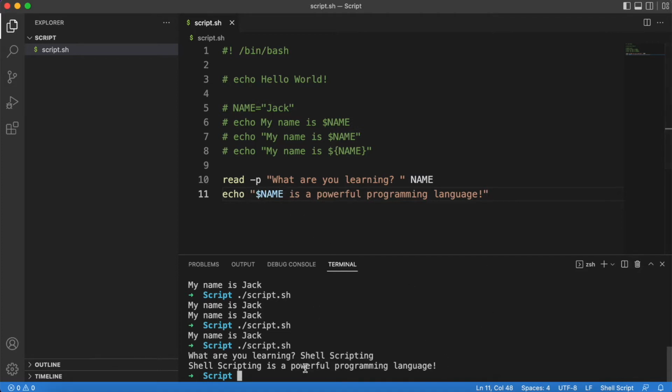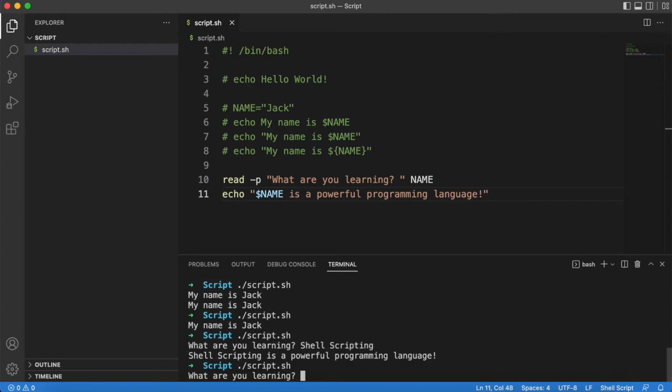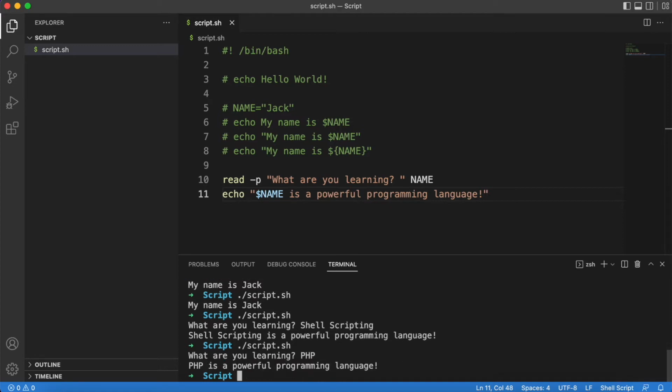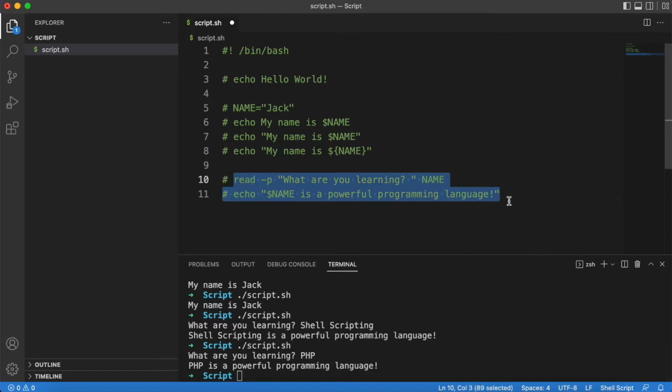So we can enter anything here actually. Let's try running this again. Let's say C# or maybe PHP. Okay, so now we can see the expected result. So let's comment this, and next we want to look at the if-else statement.